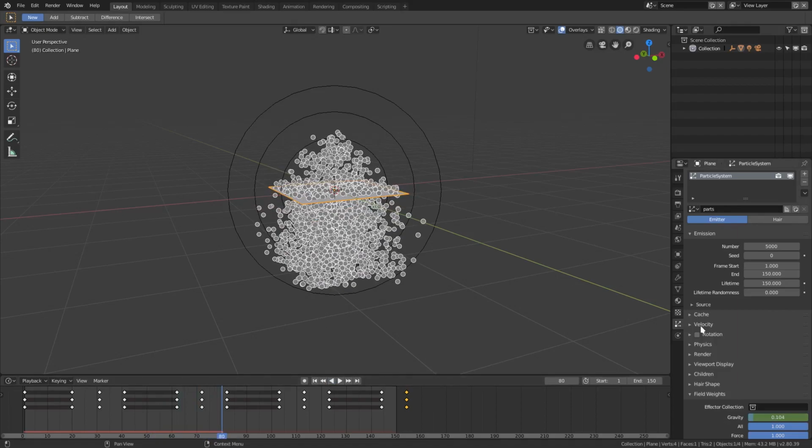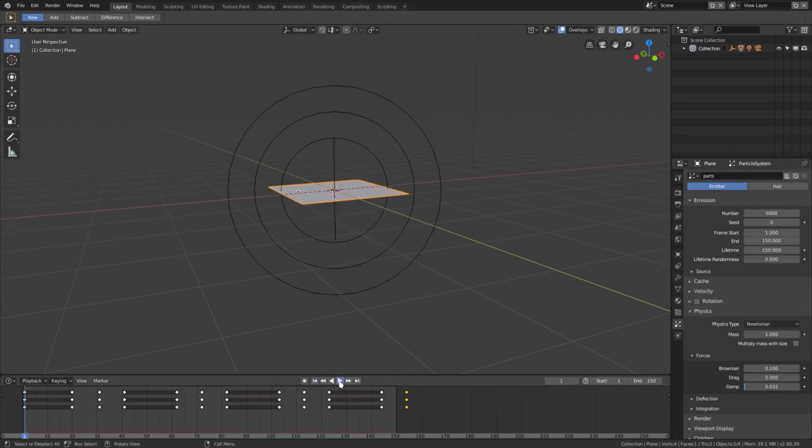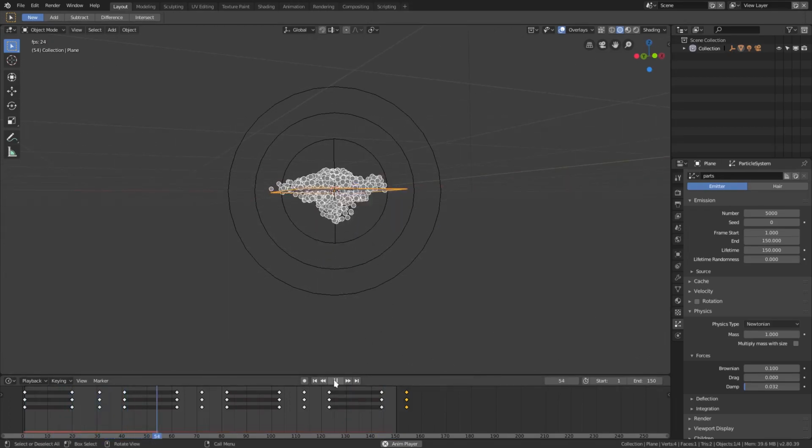The only thing I want to do is a couple of different things here. I want to go to the physics tab and turn the damp up just ever so slightly, and the Brownian up to somewhere around 0.1. Yeah, something like that, and then we'll play. Yeah, much more controlled with the damp. The damp makes it look much more controlled and much better, in my opinion.